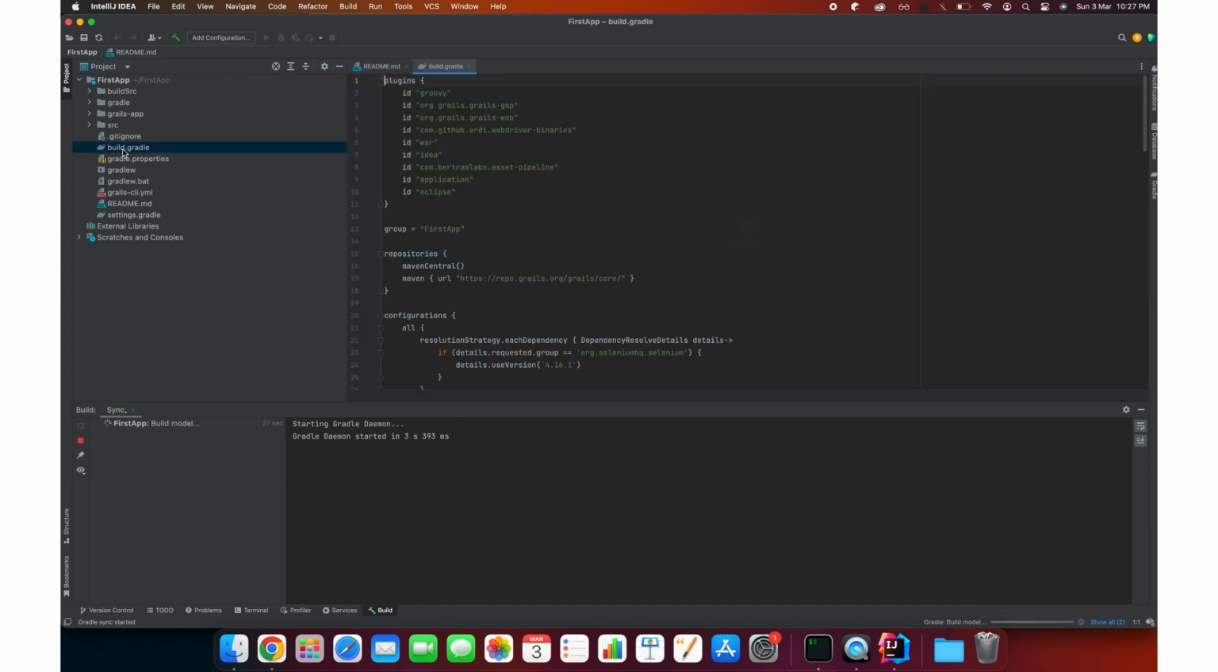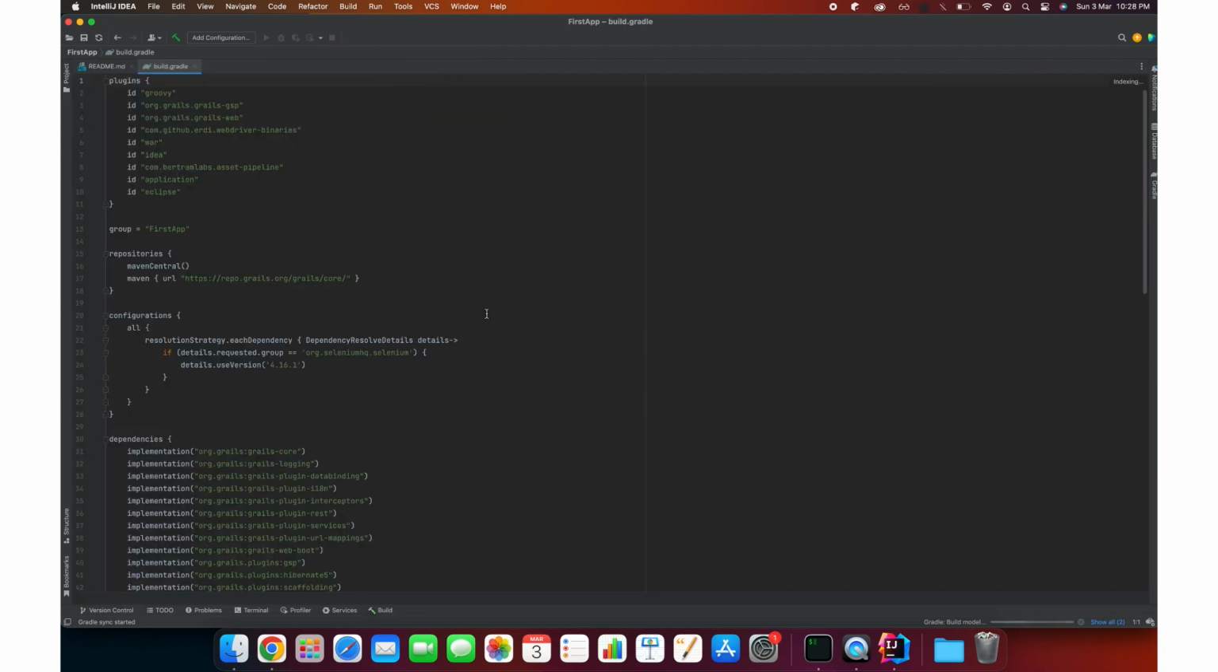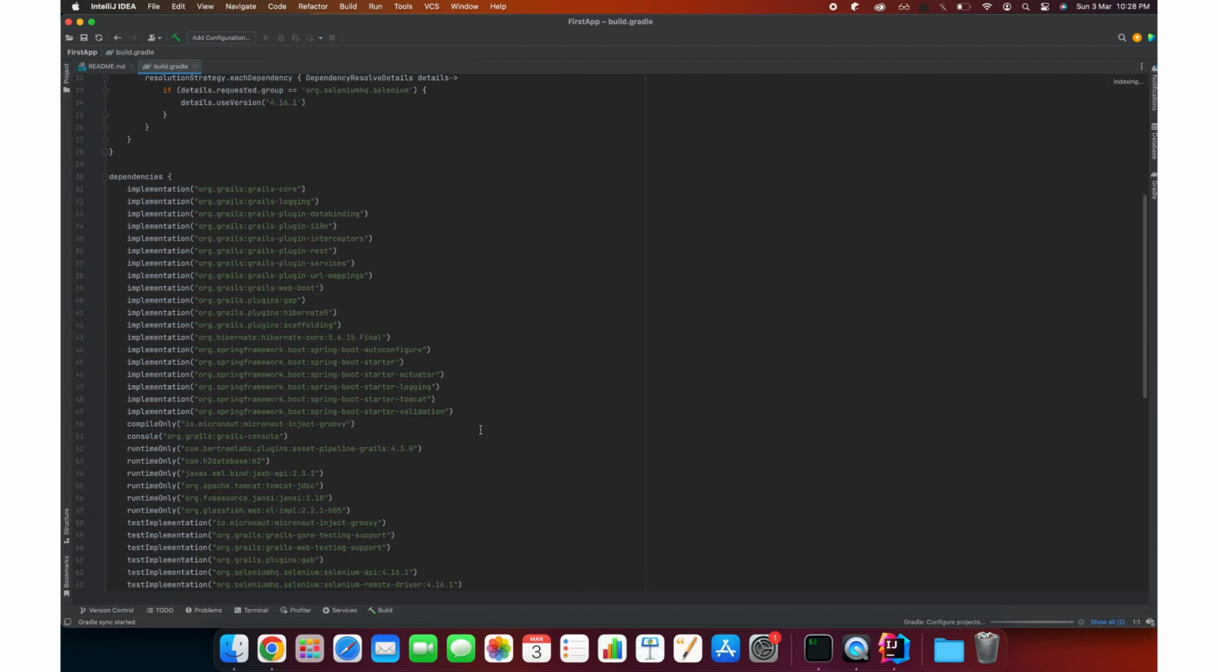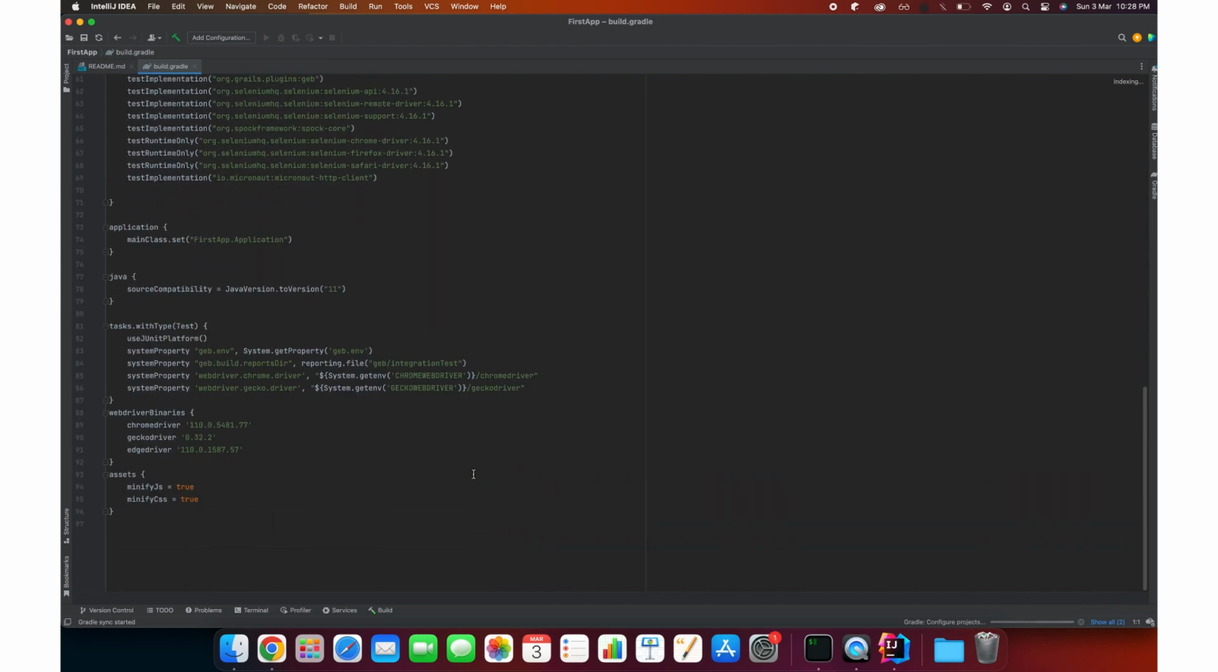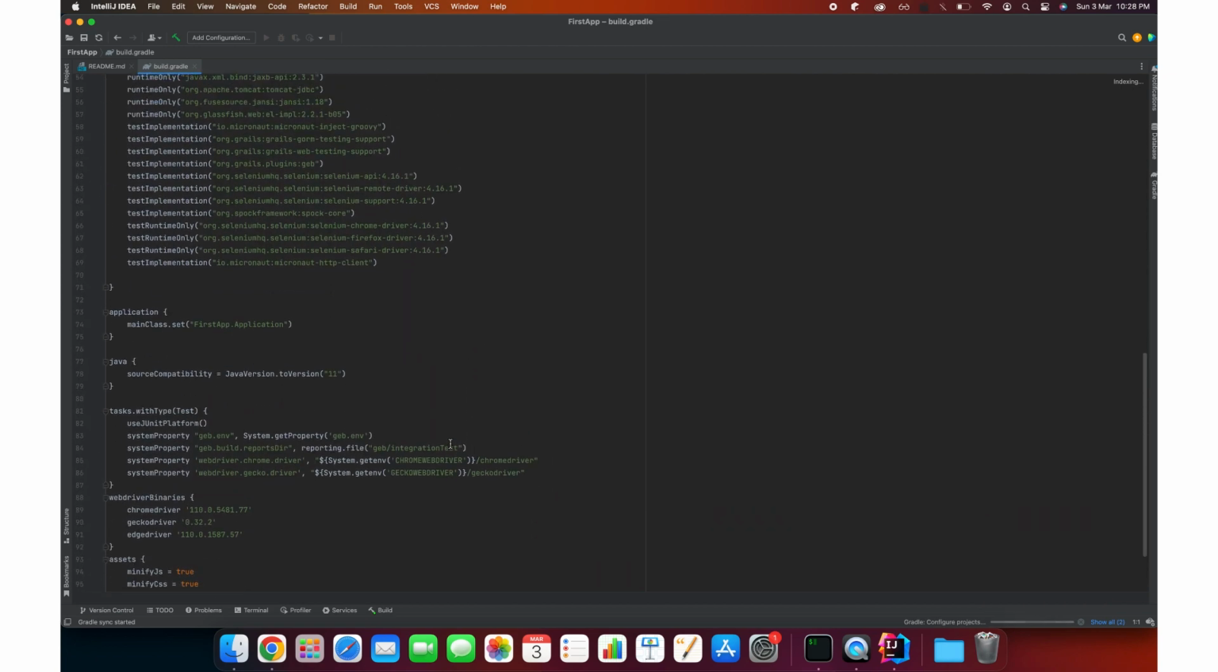Open our build.gradle file and take a look inside. This file contains all the definitions for the dependencies and plugins. You will find various Grails dependencies listed here.